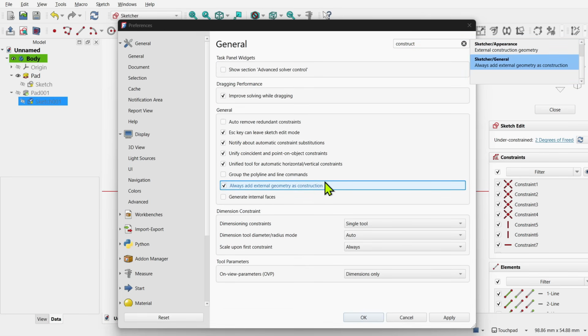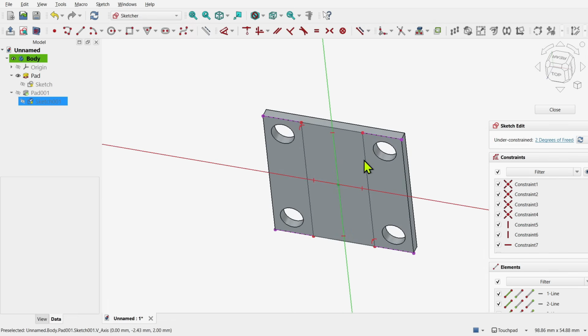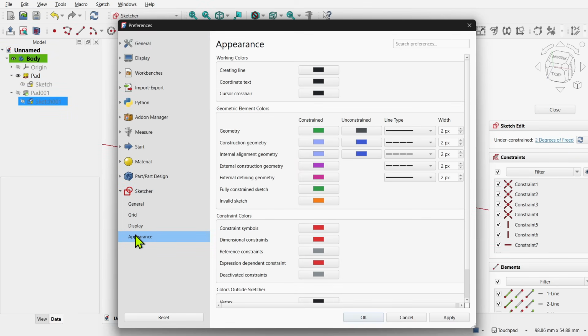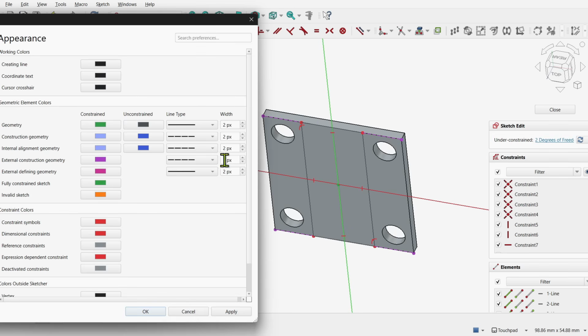or vice versa. A small tip here is to improve the visibility of these edges. If we look at the Preferences, Sketcher, Appearance, you can increase the line width or change the color of external geometry, making defining and construction lines look distinctively different. This will help you spot errors before you even leave the sketch.